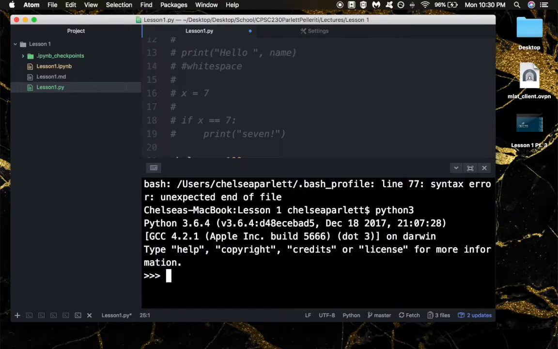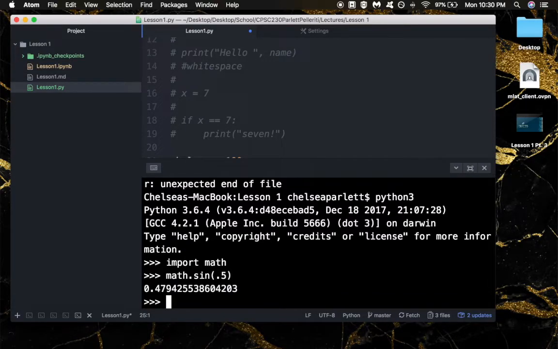Okay, so the first thing that we're going to do is import math. Okay, so now math has been loaded and we can use all of the functions in math. So one thing that we could do is we could say, okay, package dot function. I want to know what the sine of 0.5 is. And Python will very kindly tell me that the sine of 0.5 is this really long decimal that I don't want to read out loud.